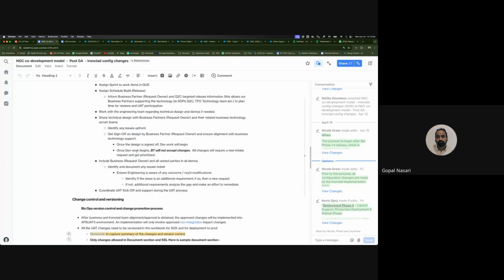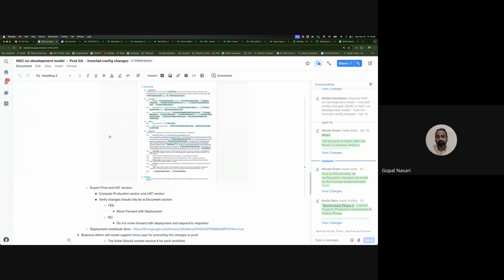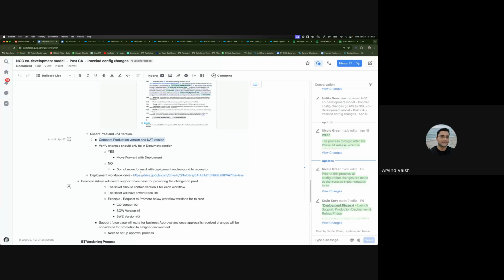They should be doing some due diligence to understand what changes have been made by the business, and if they deviate from that template, if they make any change, they should reject it. So has that been communicated to our MSPs? Yes. I'm not sure the MSP is aware. Gopal, we can tell them.